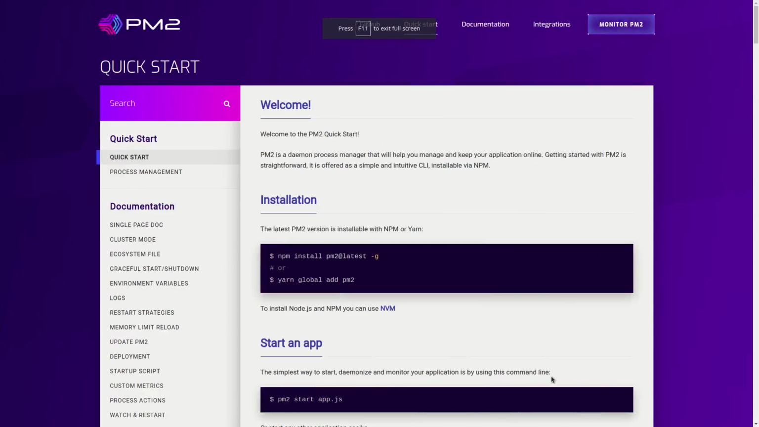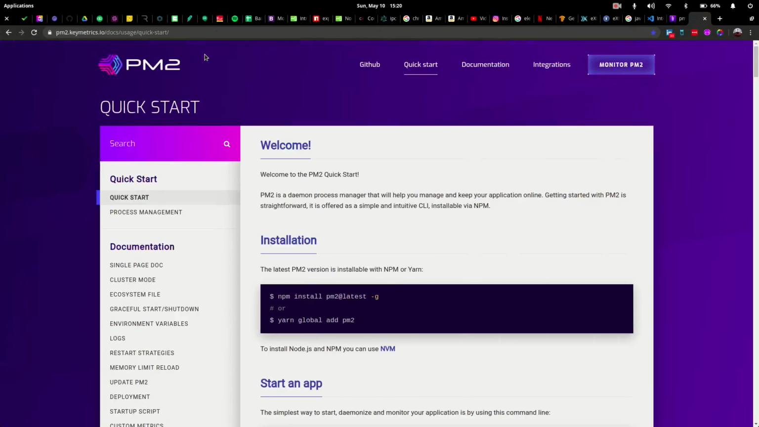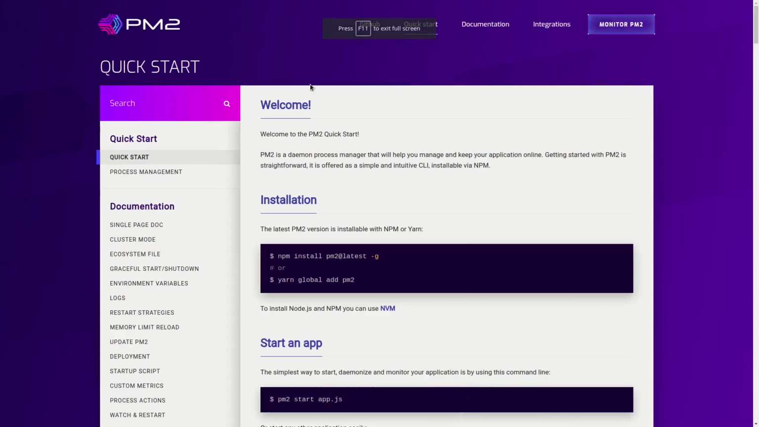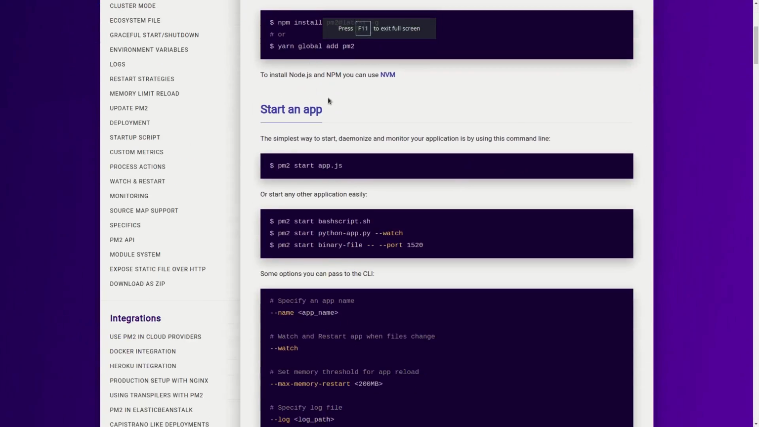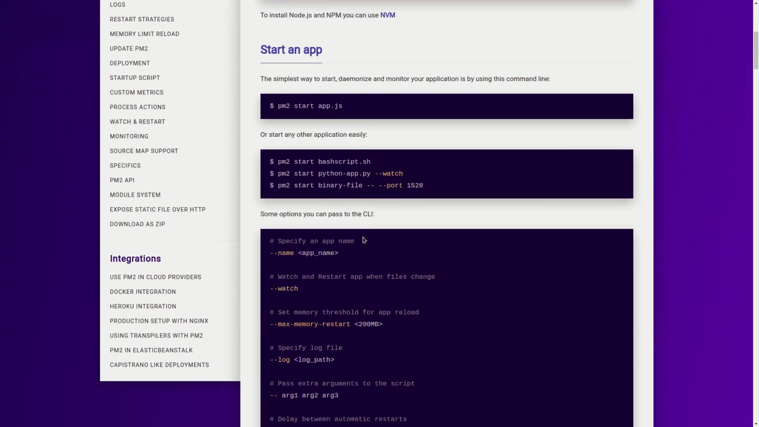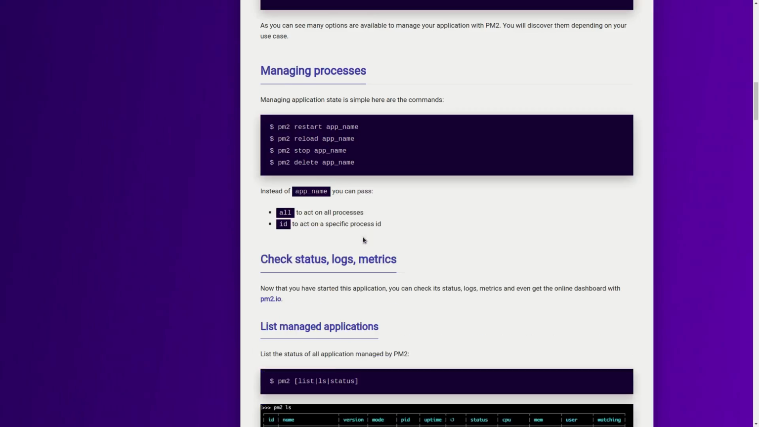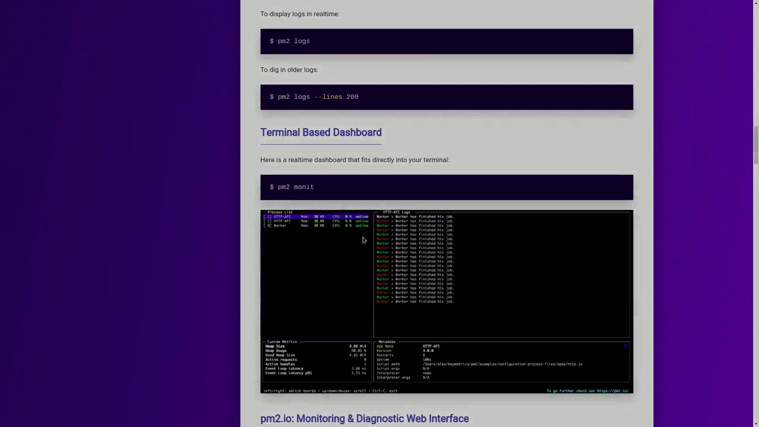If you want more documentation, you can actually come to pm2.keymetrics.io, and you can see a slew of documentation that you'll need. And it gets very, very detailed. And yeah, PM2 is just something that's great to keep your applications online.